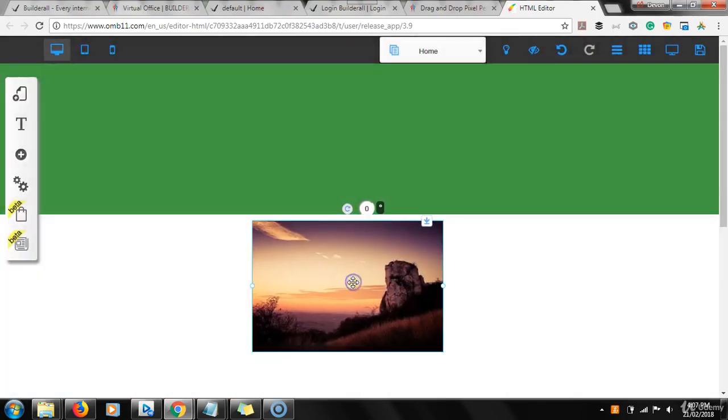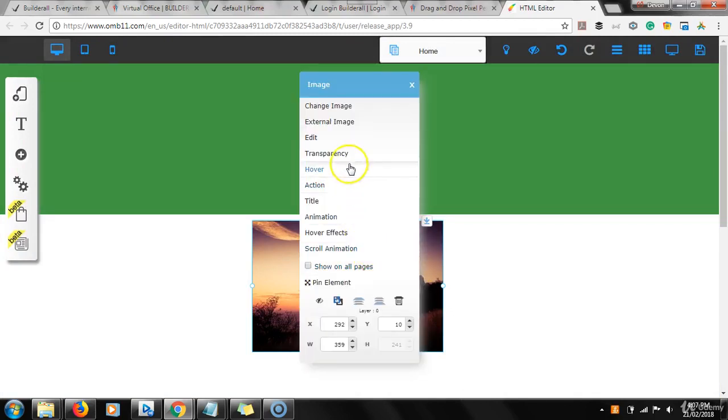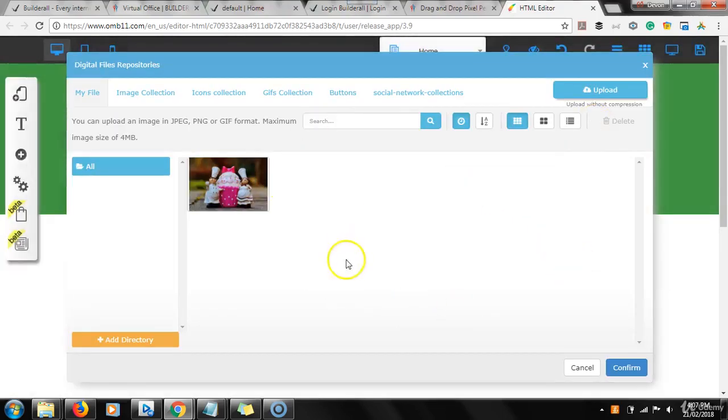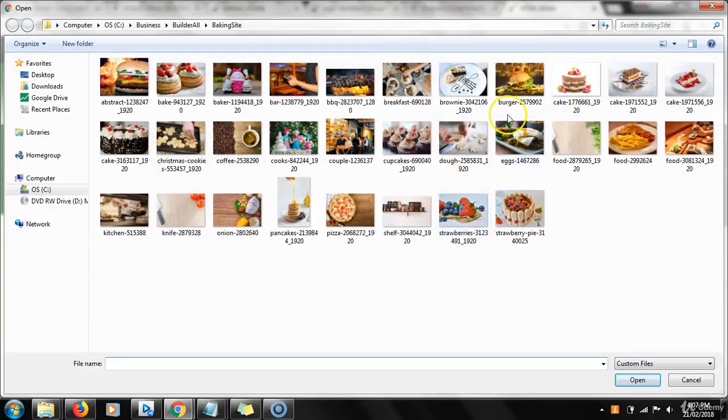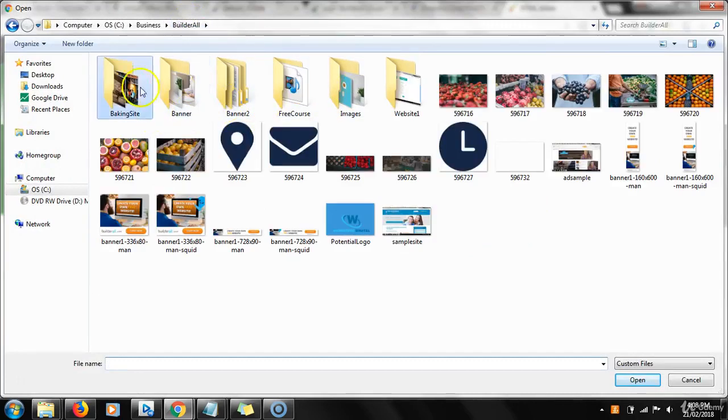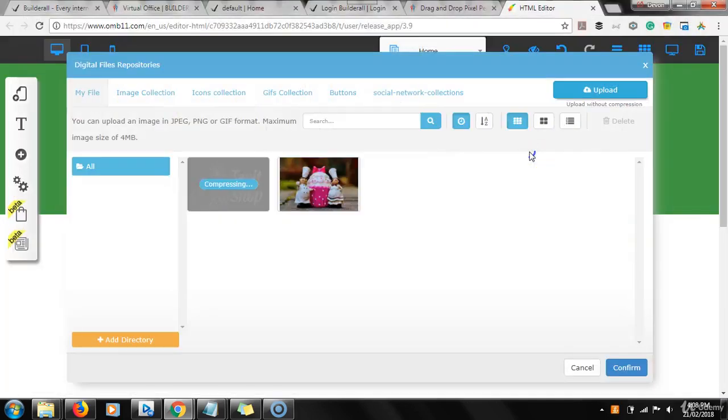So let's change this image. Okay, so we got to change it. So you right click, and then we want to go right here to change image. Okay, so you click on change image, and it's going to bring you back to where you have all your images. And I need to upload an image. Where's my images? Right here. Okay, yeah. So we're going to upload the logo. That's what we're going to upload.